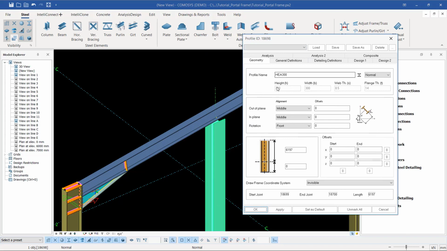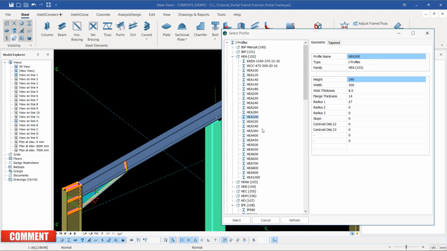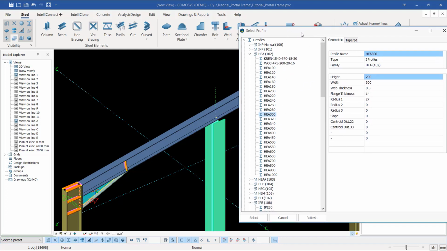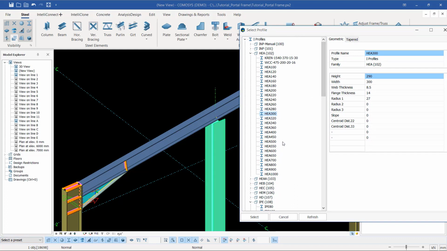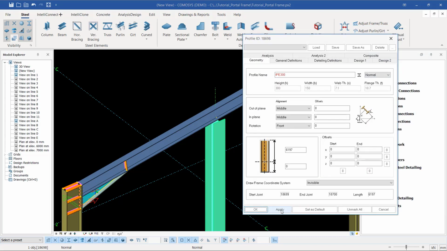To change that, as it is now, it is HEA 300, and we want to change that to IPE. Now I'll come to profile catalog here and select profile catalog. We have all the catalogs here. Now I'll look for the IPE. First of all, let me just minimize this HEA catalog, I'll come to IPE. I want to pick IPE 300. It is here, and go ahead and click select and give it an OK here and click OK.